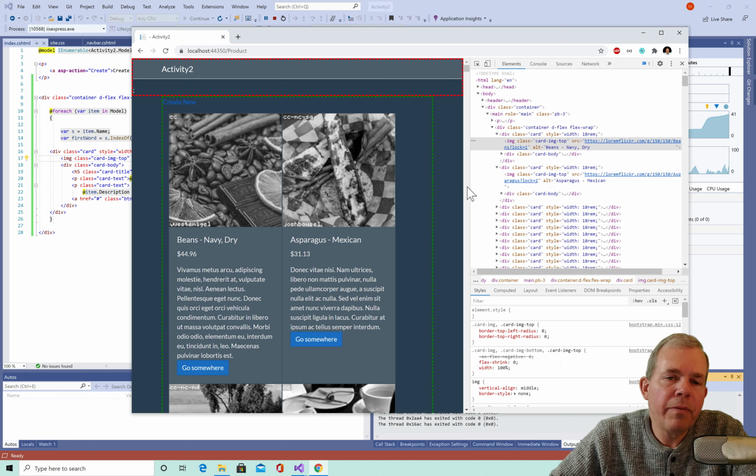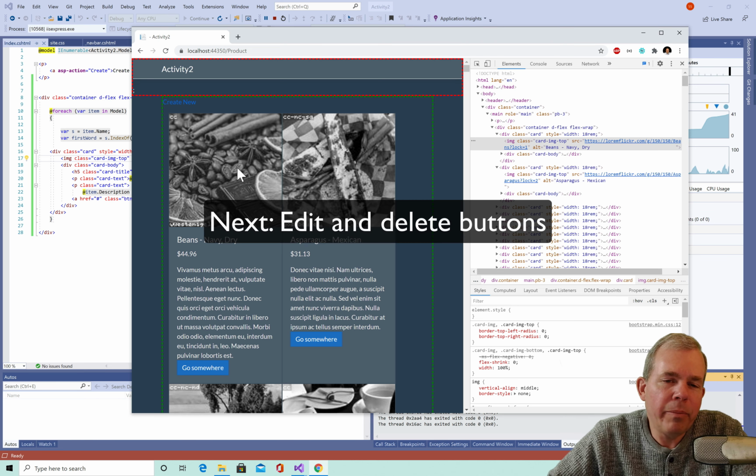So that brings us to the end of this lesson. So what's going to come next? For each item in our database, we need to have an update. Right now we have this blue button that says go somewhere. If you click it, it doesn't go anywhere. It doesn't do anything. So we're going to have an edit button and a delete button, so that we can do the full CRUD operations on the database.